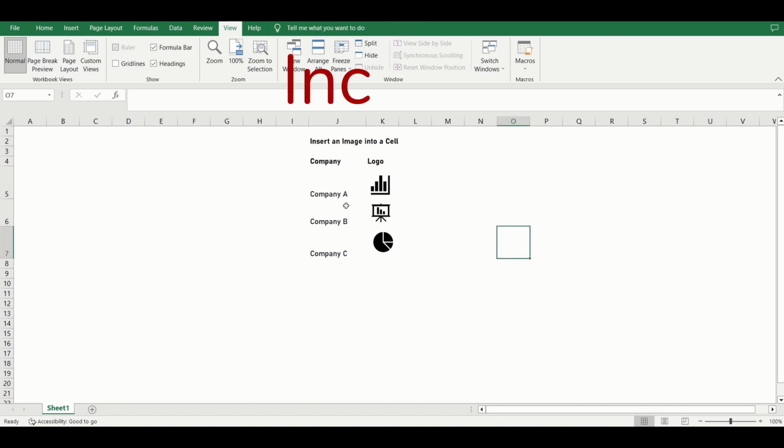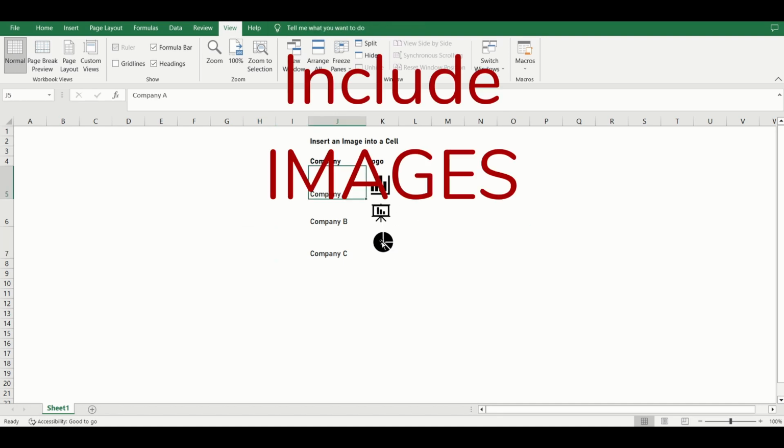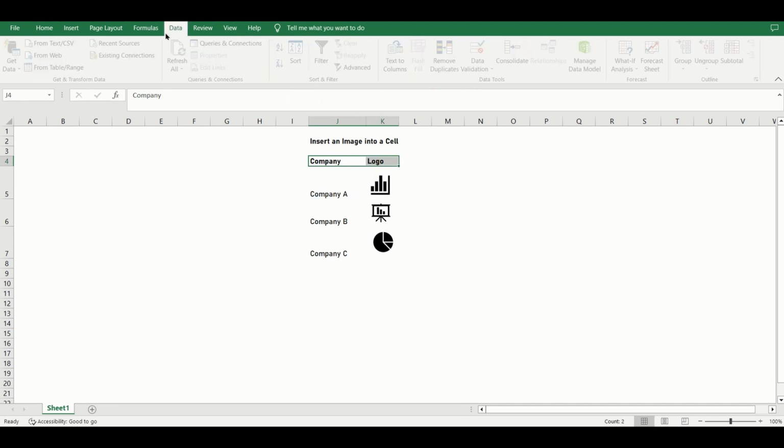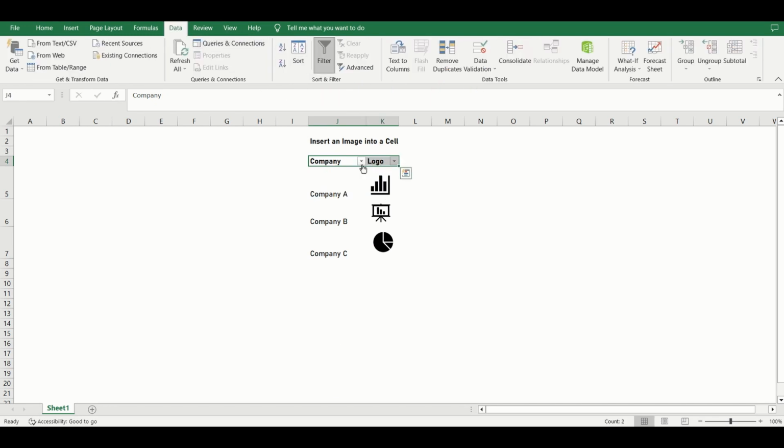If you've tried to include images in your Excel spreadsheet and find them moving around when you sort or filter those cells, then this video is for you.